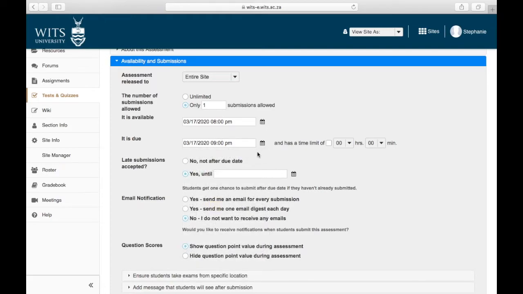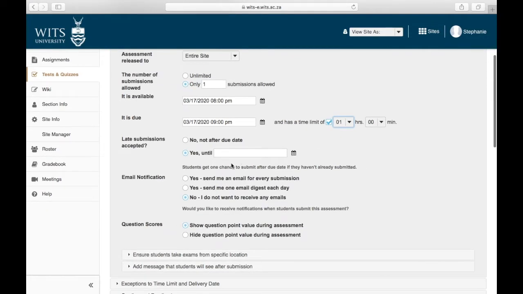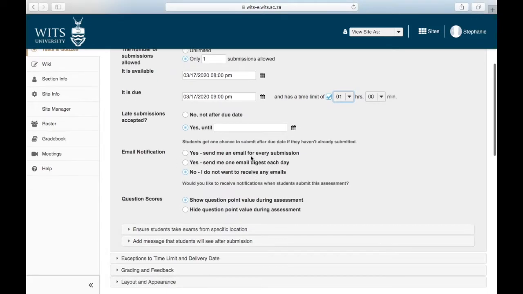So I mean that's giving a 1 hour time limit. You can also go here and set the time limit to 1 hour. Late submissions, will you allow them? If you can, you can set a date here. Email notifications: send an email for every submission that the student makes, or send one digest each day.